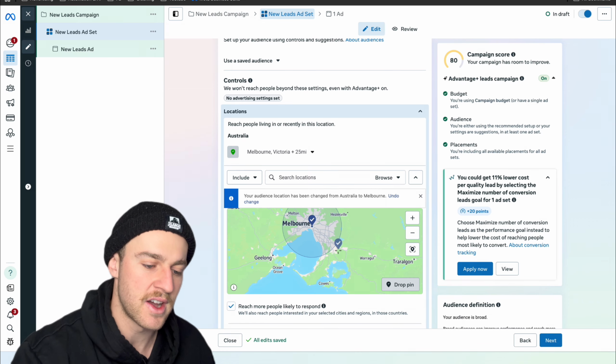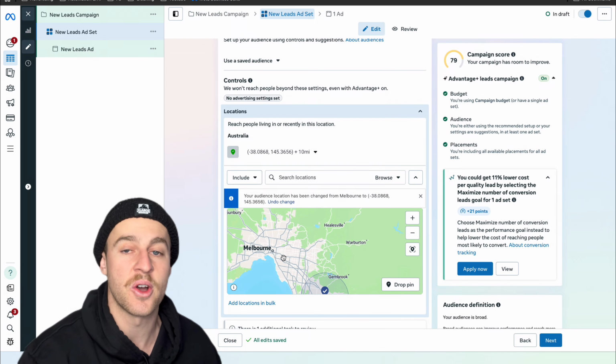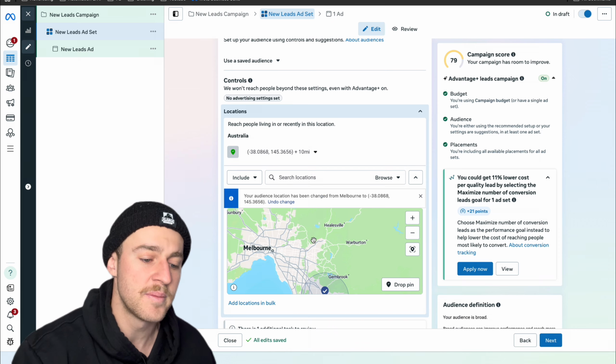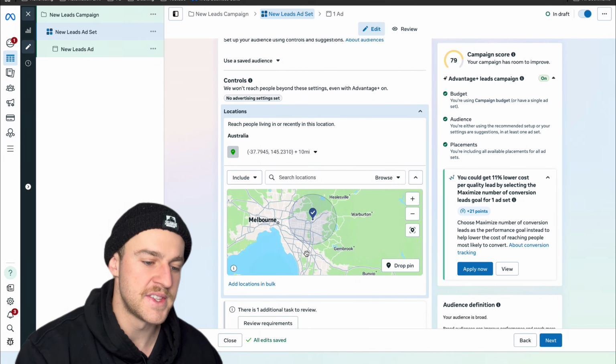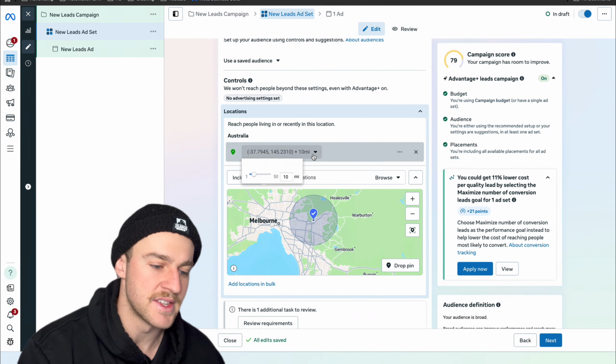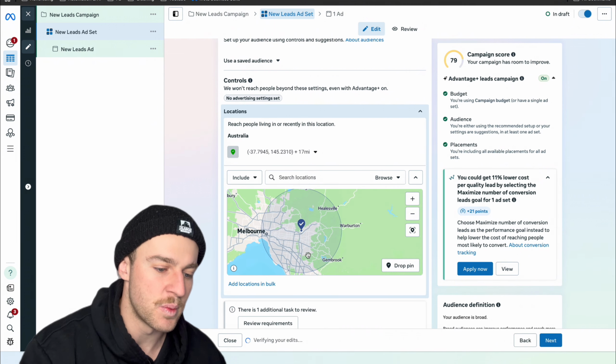Now, if we want to actually target a different area, we can just drop a pin like that and it'll get rid of the initial one. This is only because there was only one in the area, but you can have multiple different targeting areas if you want. But for this example, let's just say that I mainly target the eastern suburbs over here. So let's just increase our radius. And this is where we service.